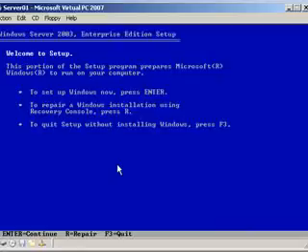Next, you're going to be presented with this screen here after it's finished booting from the CD. And it's going to say, welcome to setup. This portion of setup prepares your Microsoft Windows to run on your computer. To set up Windows, press Enter. To repair Windows using the recovery console, press R, and to quit, press F3. And we're going to get into recovery console later on, so for now we're just going to press Enter.